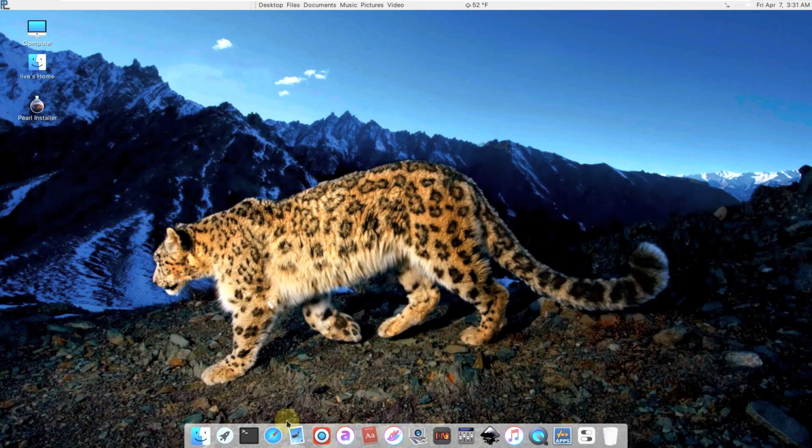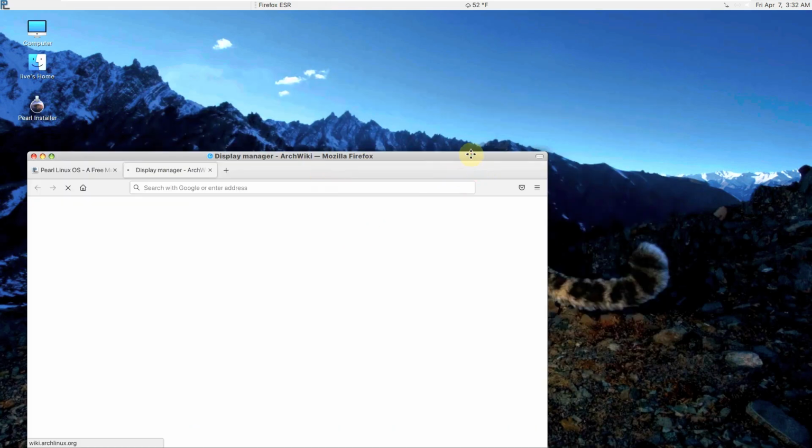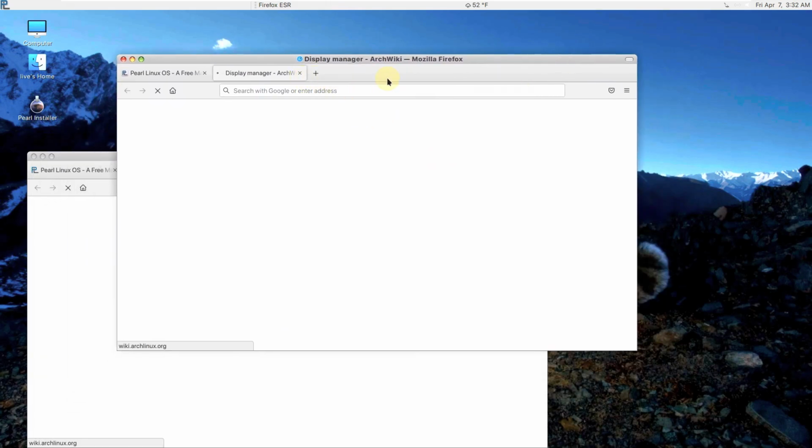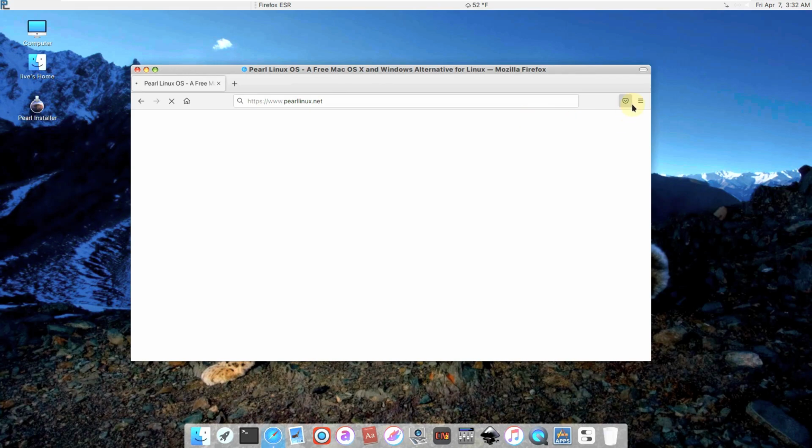I think I need to show you their website and how to download the Perl Linux OS from their website. Here we have a Mozilla Firefox web browser. I don't know why it opened two times. I just clicked once, no problem.